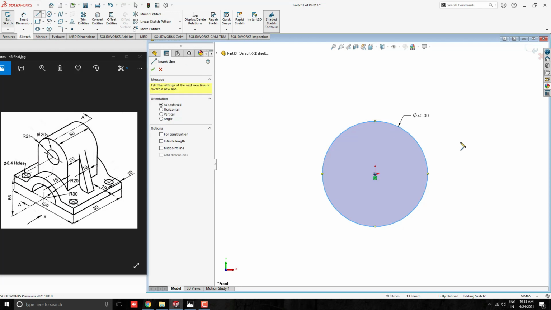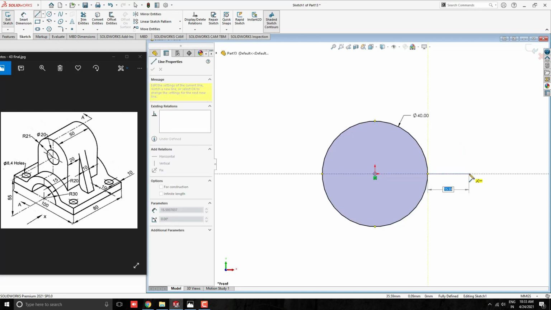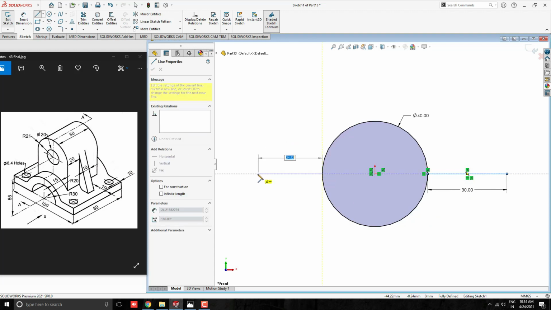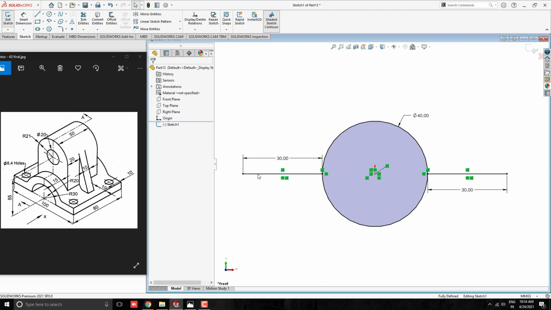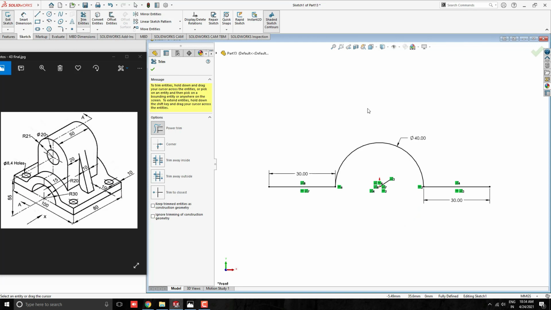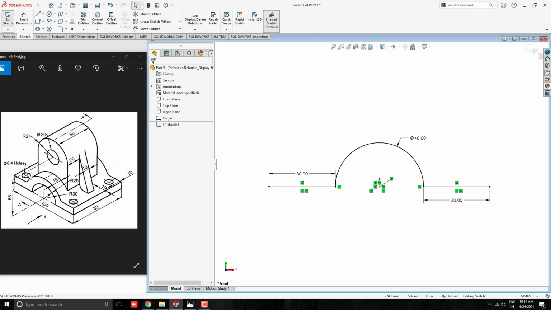Take a line tool and start to draw a line from this quadrant point to the right side of length 30 millimeters. Similarly, draw the line to the left side of length 30 millimeters. Take a trim tool and trim the bottom segment of the circle, like this. Now notice here, we have to draw a similar profile for radius 30.